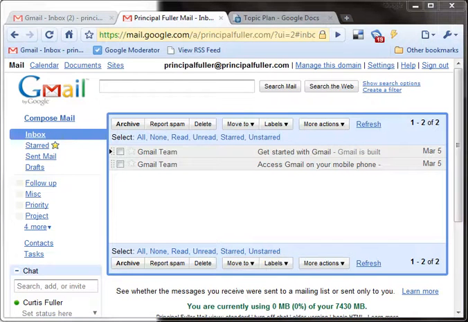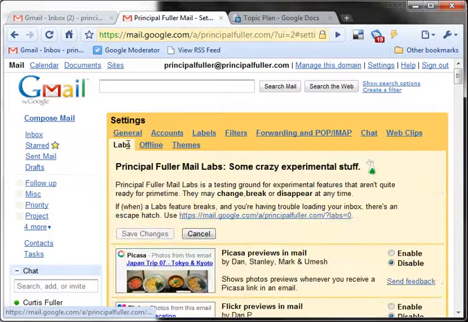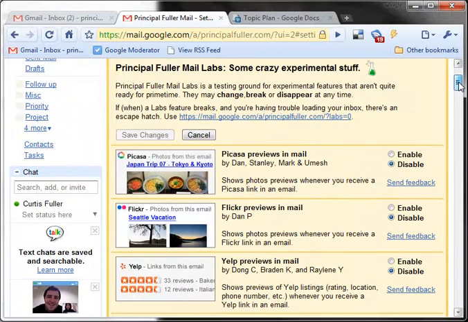This is the last day I'm going to be talking about settings, but I wanted to talk about an option inside of settings called Labs. Labs offers some really wonderful different tools that you can use to help customize your Gmail box and make it more useful. And all of these are different projects that they're currently testing.